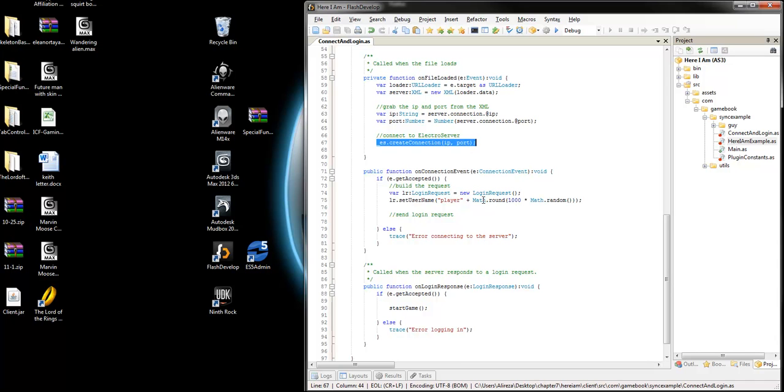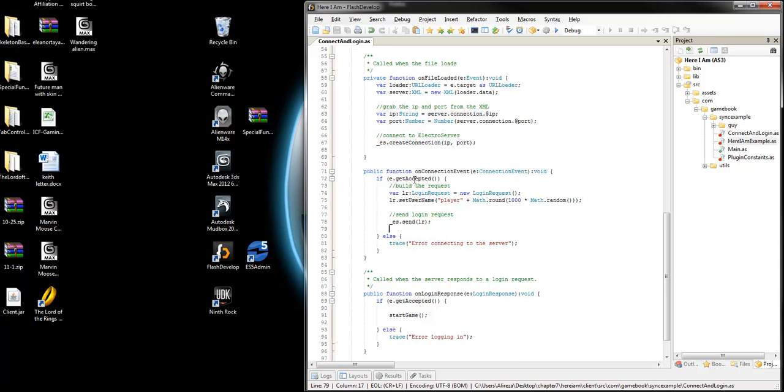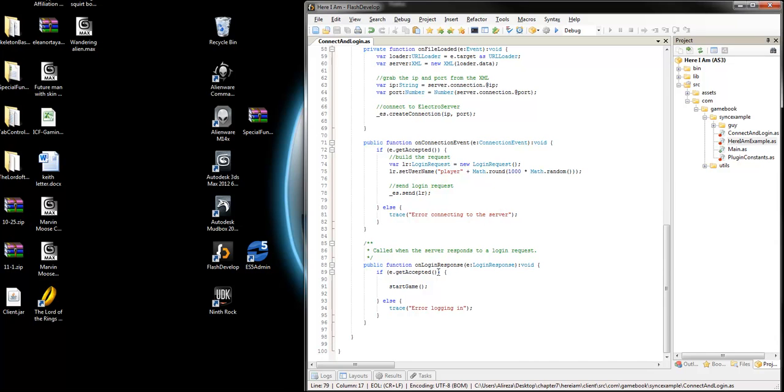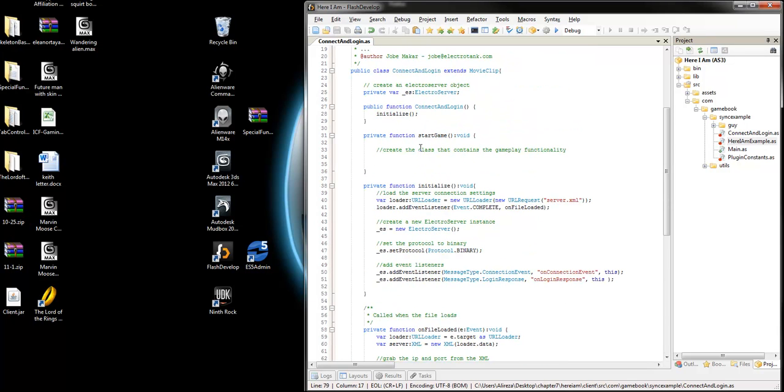So in the connection event handler, I'm not going to add all this information in. As you see here, you basically create a login request. You populate the username of that login request by giving it the name player and then a random number, and then you send the login request to your ElectroServer. And if your connection was not accepted, then you just show an error message. Once the connection is accepted, then you call the start game function, and in the start game function, you basically set your functionality for your ElectroServer.